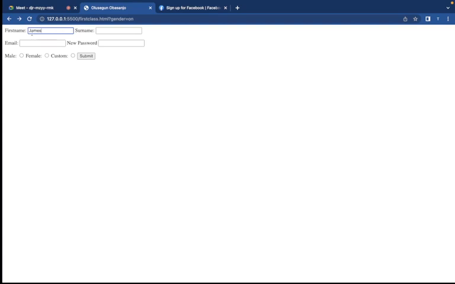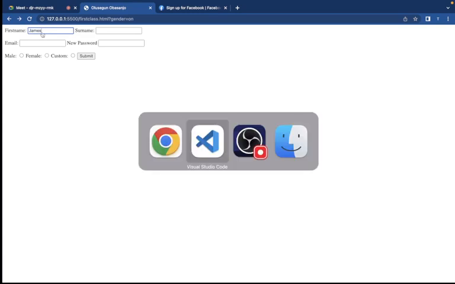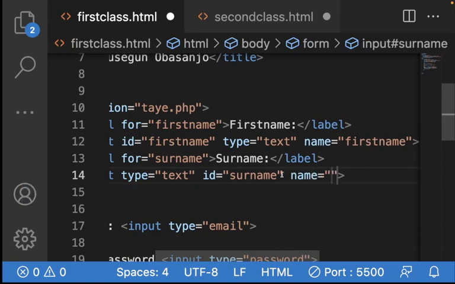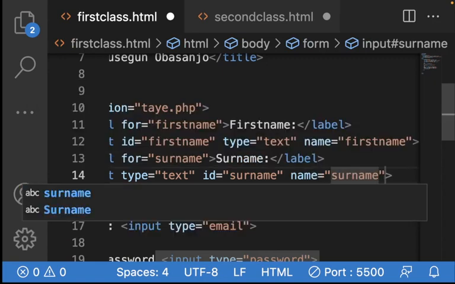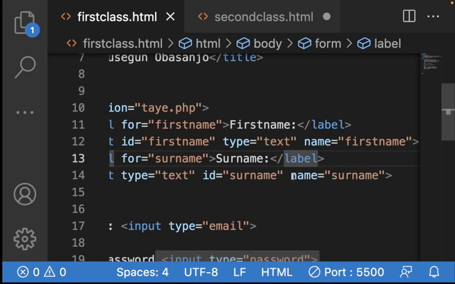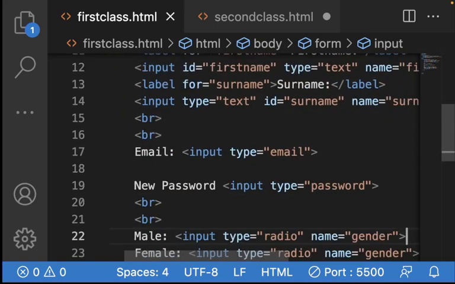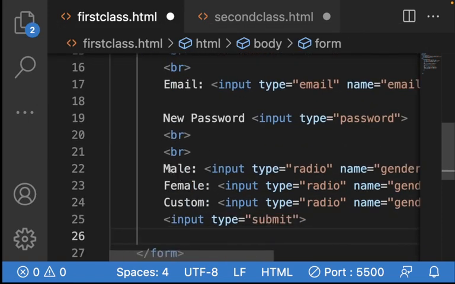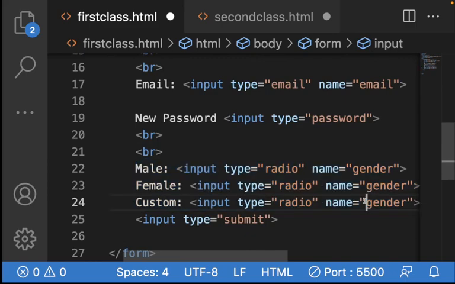Now the server knows that whatever is inside this place stands for first name, because of the name attribute. I come here and give the next input a name attribute. I will call this surname. This is meant for the server. The server now knows that whatever is inside this input stands for surname. Then name, email. We've already put name inside these ones, so that's fine.